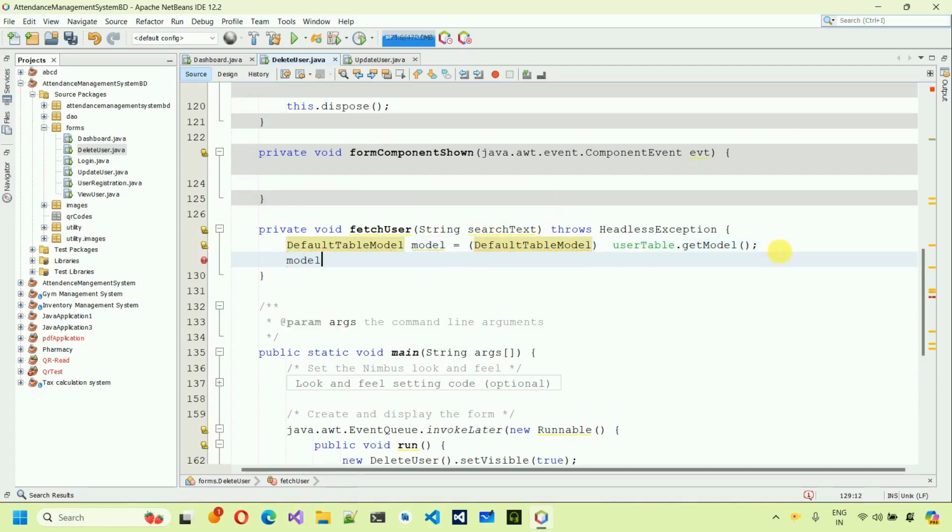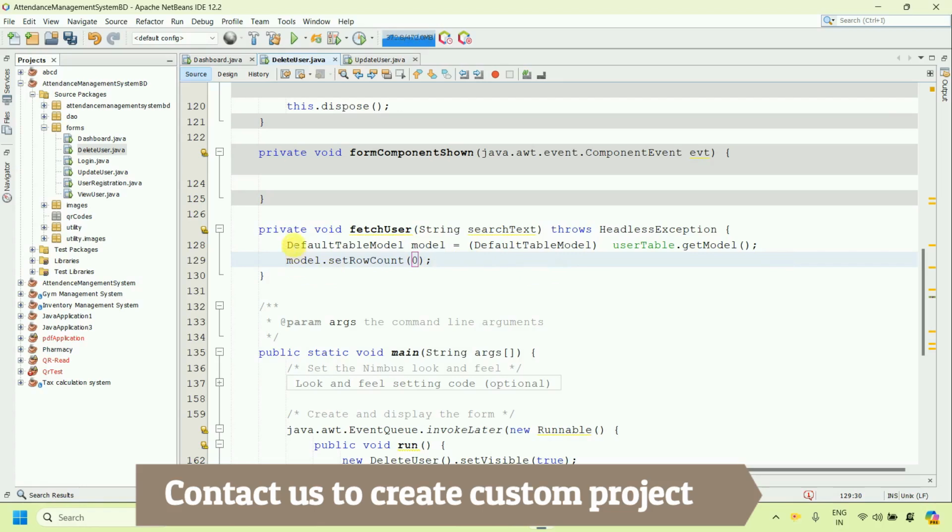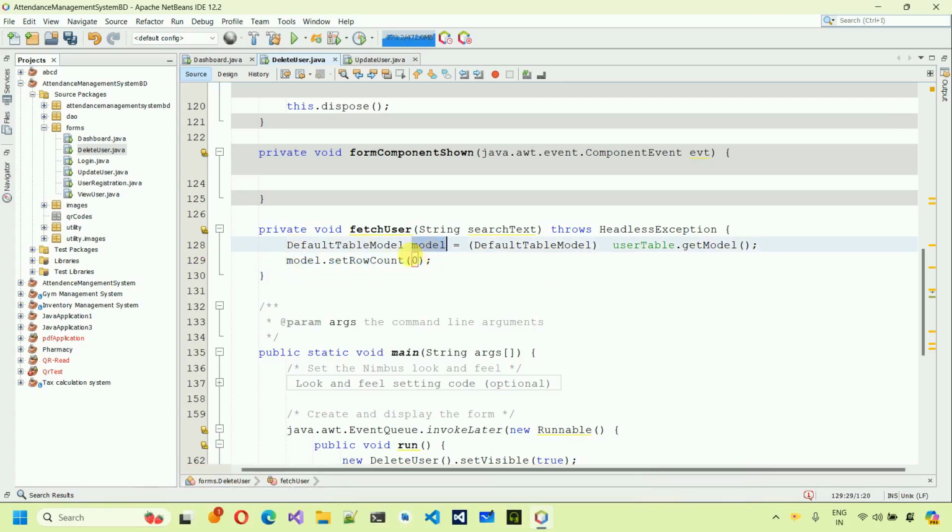Okay, next thing, whenever something is searched, we have to remove the existing data. So we will set model.setRowCount to 0. Here you can see the error is gone. Why is the error gone? Because we are now using this particular model object. If I comment this one again, we will get the error. Okay. It's behaving differently. So that exception was being thrown earlier.